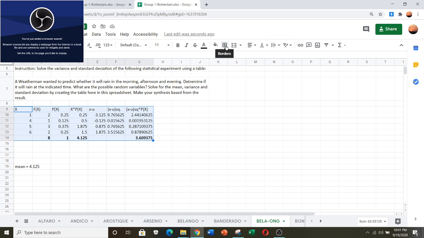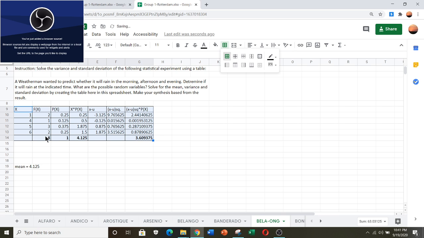After that, you have already solved that one. So put a border here, and then take note of the variance. Variance is equal to this one. Just copy only. Variance is equal to 3.609375.